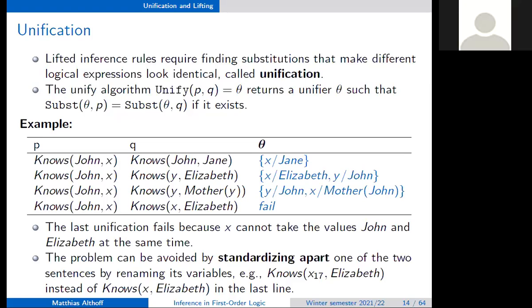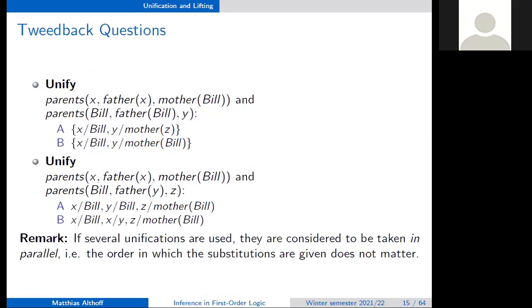Another question that came up a couple of times is on this next slide for the tweetback question B: if it would make a difference if you took the substitution Y substituted by X and not X by Y. Yes, it's always the left one that is replaced by the right one. This is the notation that we use. The order in which you do the substitutions, which is also written here, doesn't matter, but you always have to replace the left one with the right one.